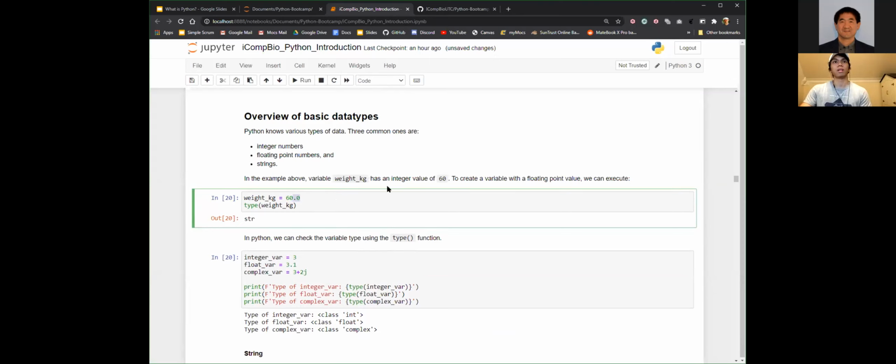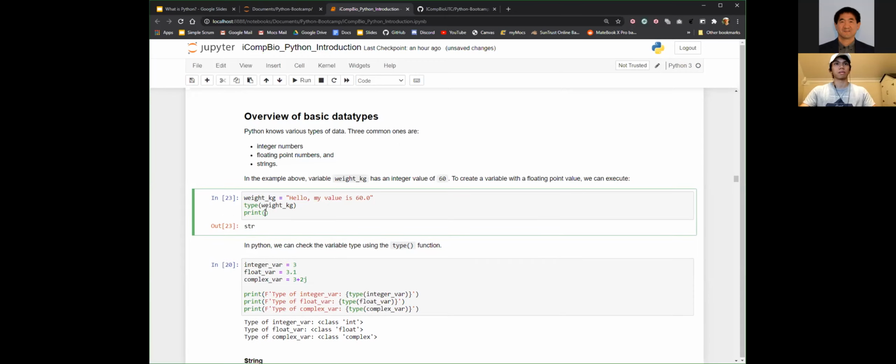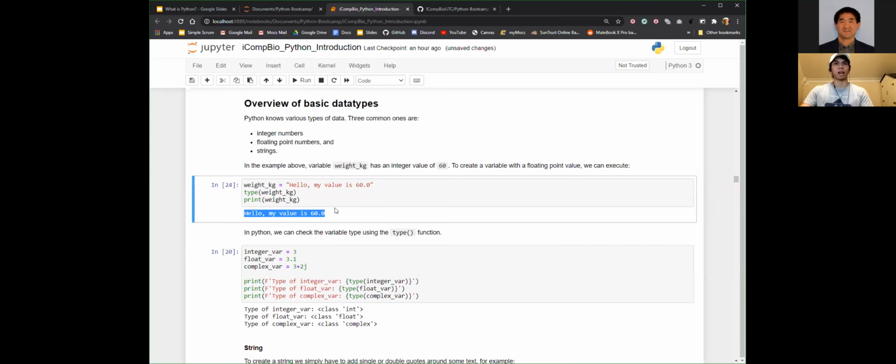Integer numbers, as you saw, are just any discrete number, with no decimal point. Once you add a decimal point, it becomes a float or a floating point. And strings are not numbers, but they're essentially words within a programming language. And so you can have numbers in them. You can say, hello, my value is 60. And this is a string. You can print the string, and it prints that out.